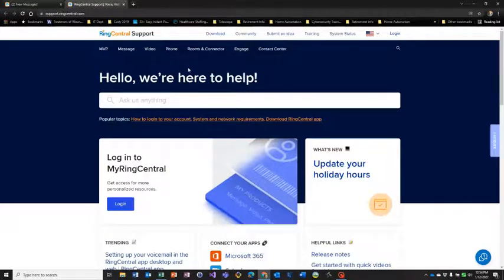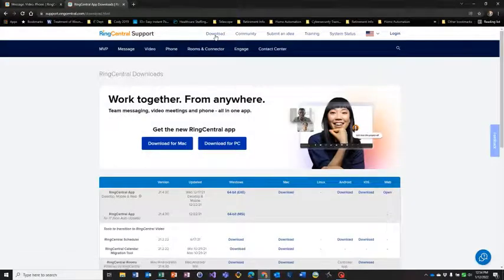The support page for RingCentral will open. Up at the top, about in the center, is a download link. Click on it. In the center of the page is a button that says download for PC. Click on the button.